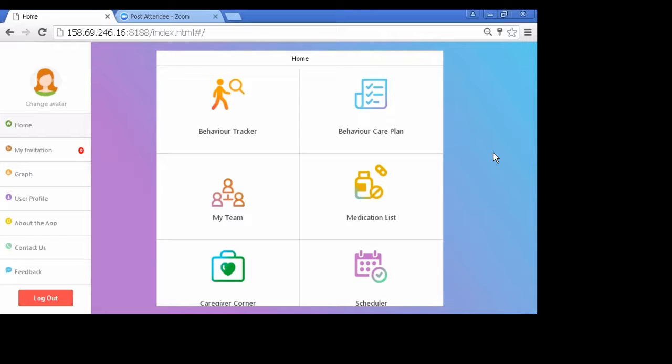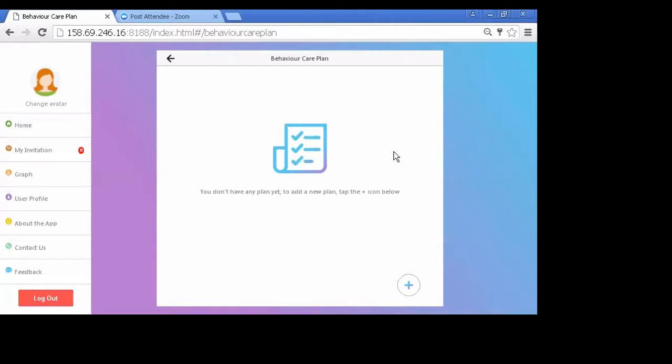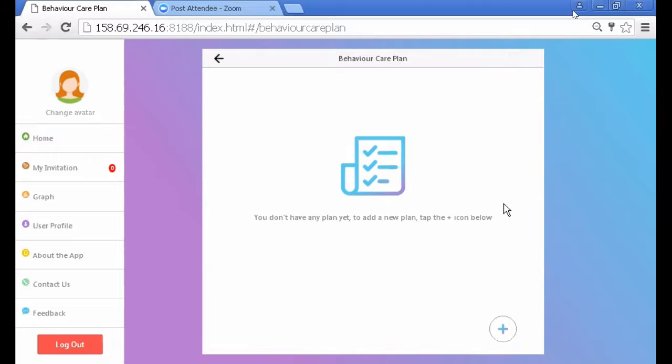To get started, let's go into the Behavior Care Plan section, which is right here on the top right corner. To add a care plan, you have to click on the plus icon on the bottom right area of the screen.